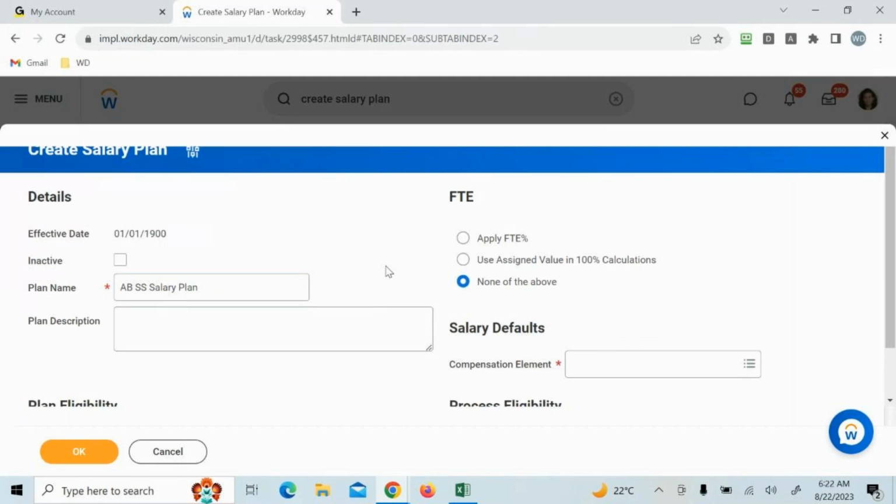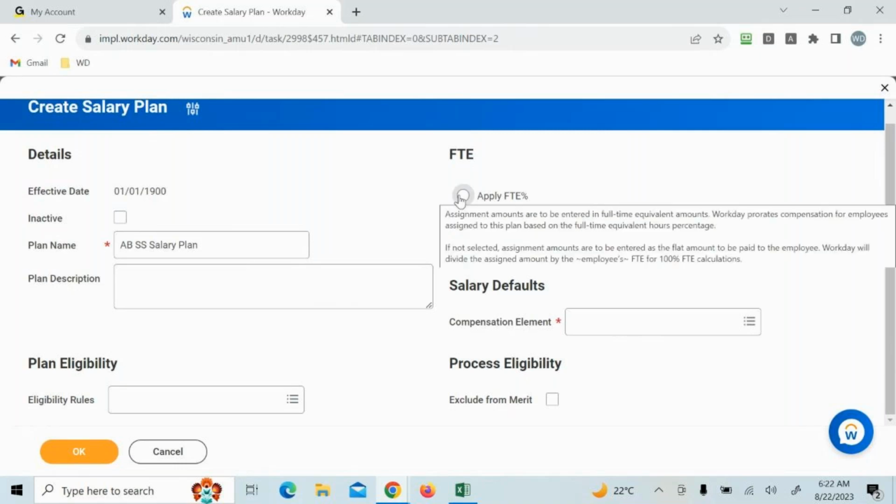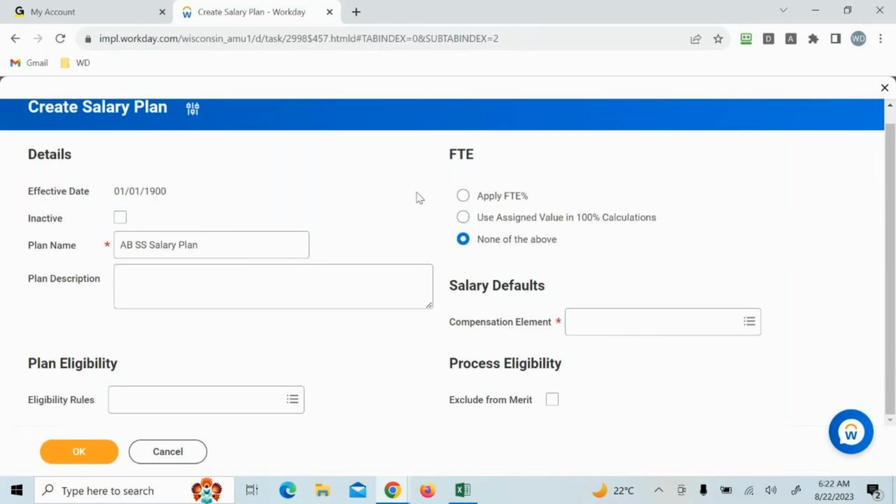And you do see some different items here. One is the effective date which I have entered, and then a checkbox called inactive. Suppose at any point of time, in edit mode of this plan, you can inactivate this plan if it is not required. So if you check this box, the plan will get inactivated. Similarly, you have something called apply FTE. So what does this apply FTE mean?